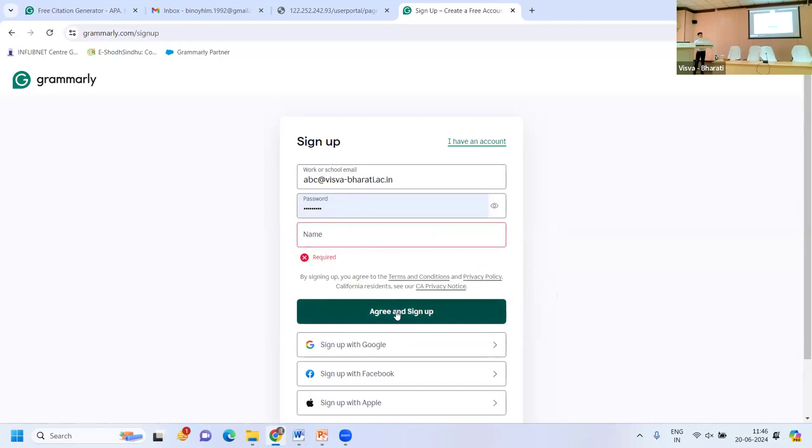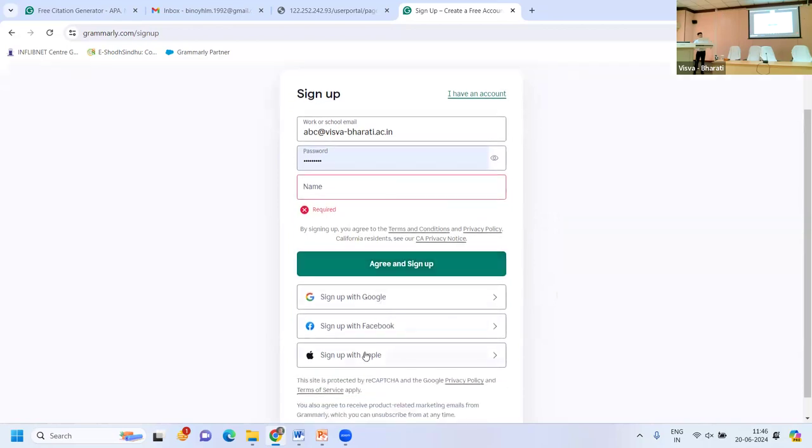Do not sign up with Google, Facebook or Apple. If you do this, whenever you next log on to Grammarly, it will ask you for an access code, so you will end up always contacting the customer support team. So a very simple way: insert your domain mail ID here, create a password of minimum 8 characters, then enter your name and just agree and sign up.